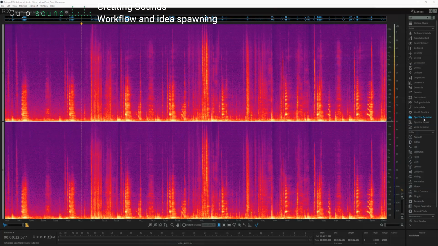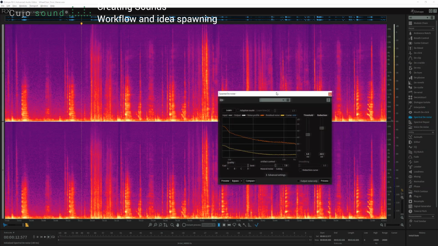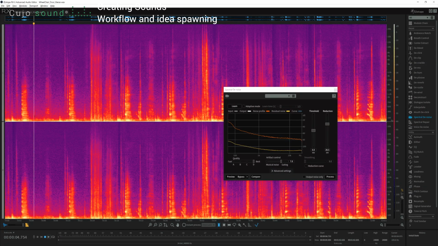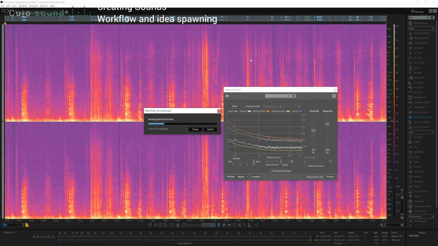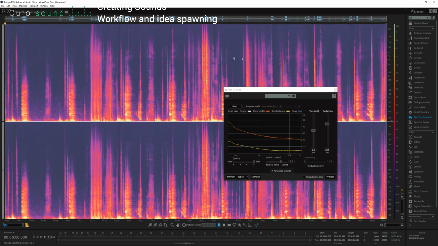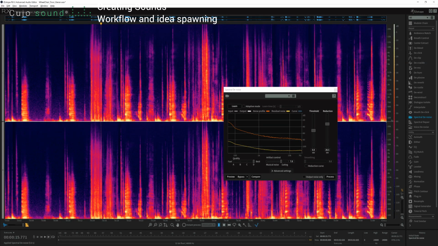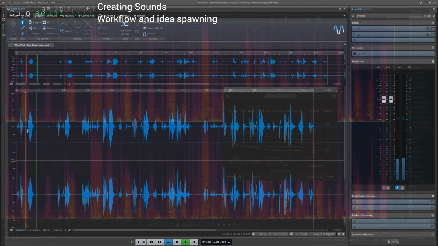So I open up this file in RX, and I quickly pick the spectral denoise tool, where I'll just quickly select a patch of noise, click learn, and almost with standard settings, it works. I bumped up the reduction a little, but that's about it. Quickly preview the sound just to check if there are any artifacts in the sound that you actually want to keep, and if there is, you just redo this. And then it's all about just saving the file and getting it back into Wavelab.